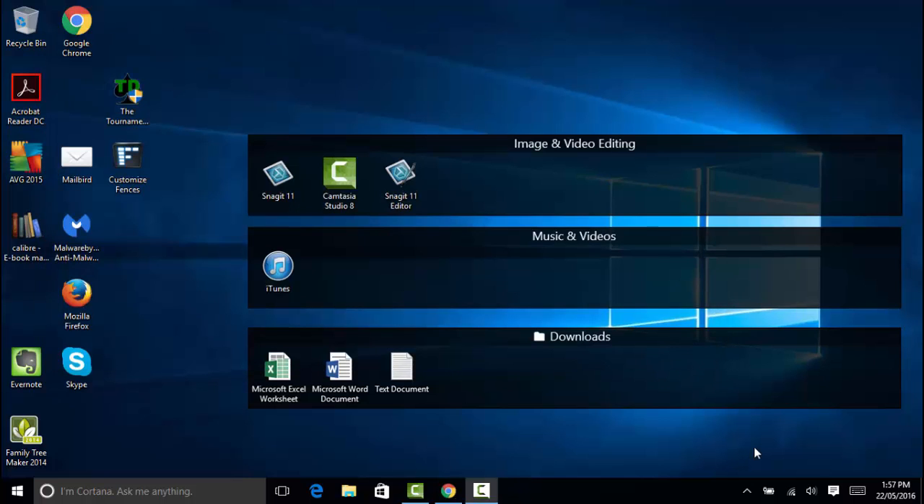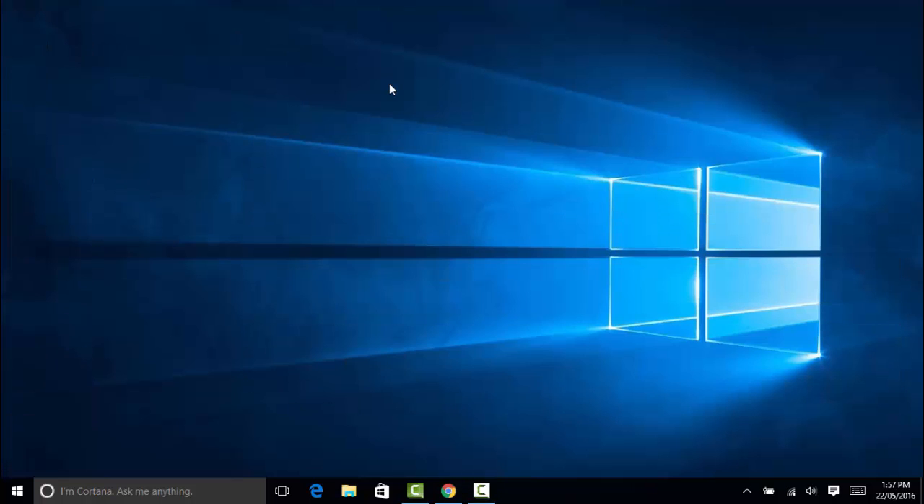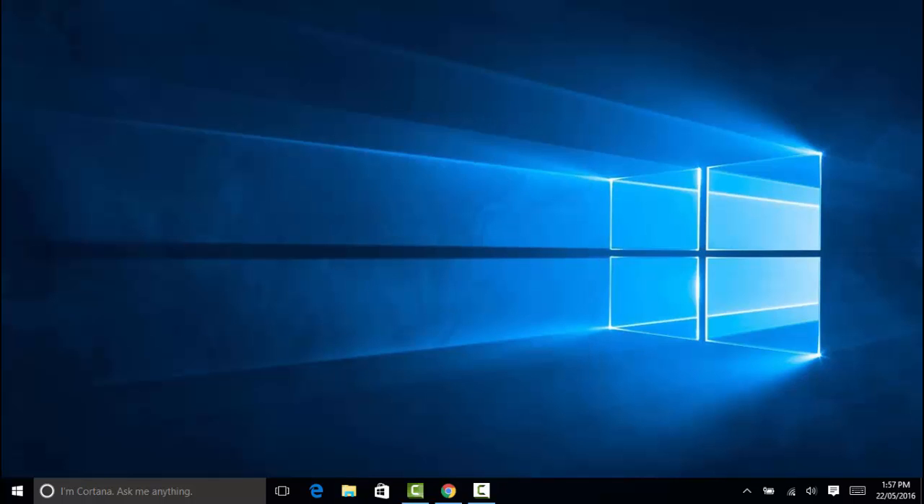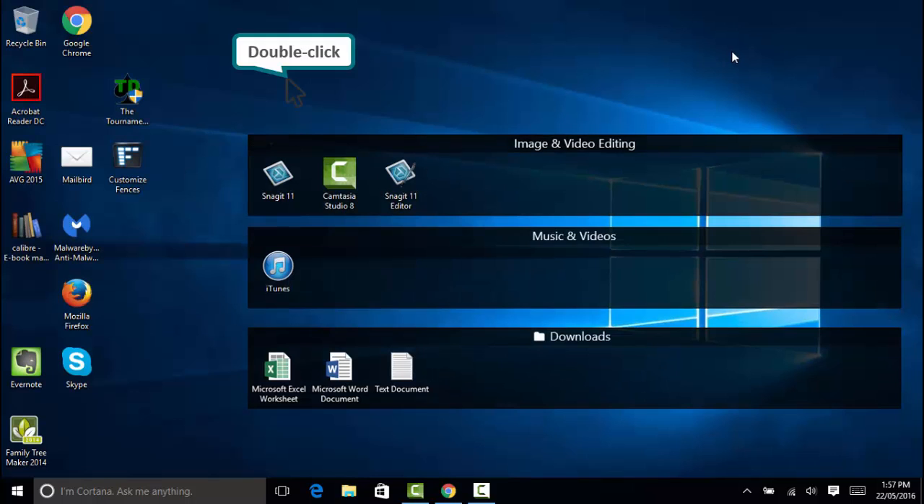And the last thing I wanted to show you was Quick Hide. So if you're doing a presentation or videoing your screen like I am, you might want to clean it up. So all I need to do is double click anywhere on the desktop, and everything will disappear. This is just a message reminding me that that's gone, but I don't need to worry. I'm going to choose don't show this message again and OK. And you can see here, beautiful and clean. And then all I have to do is double click to bring it back.